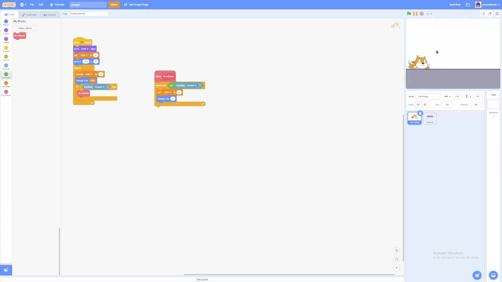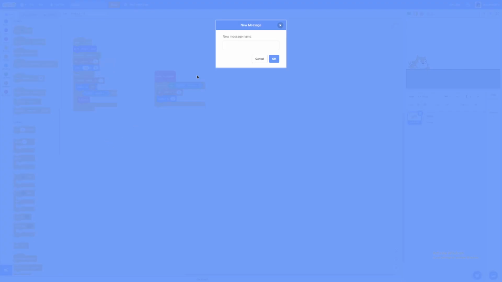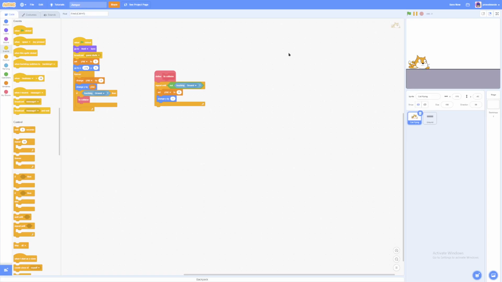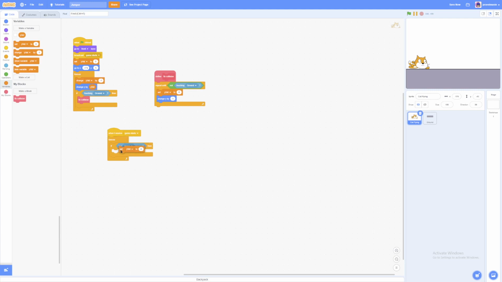Now what we're going to do is make it so that the cat can go up and down when we press the space key. So you can go to events and grab a broadcast block, put it here, and then we write a new message. We can call it game starts. Okay, and then when I receive game starts, we can put a forever loop, and then it will constantly check if the space key is pressed. Then it can set y velocity to something positive, like maybe 12.